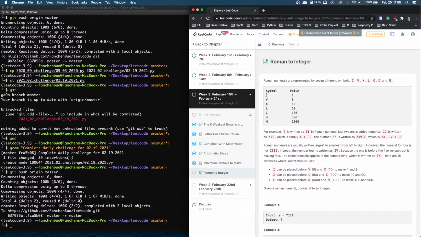All right, we know I, V, X, L, C, D, M. Wow, okay. 12 is 10 plus 2, 27 is this. Largest to smallest from left to right. However, the number for 4 is not this. Instead, it is IV, which is 5 minus 1. Okay. So number 9, IX.